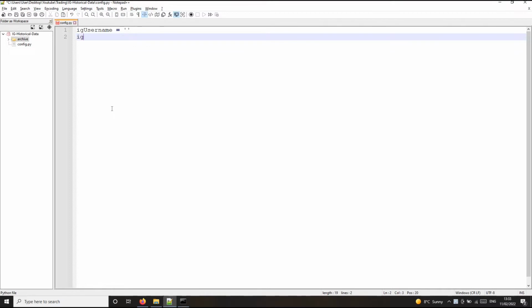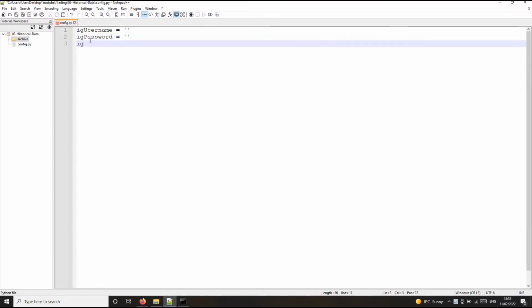But when you have created the IG account, you can add the username, password, and then the IG API key. Okay, and let's save that one. So our config file is there.